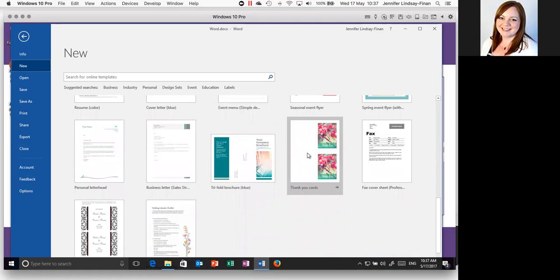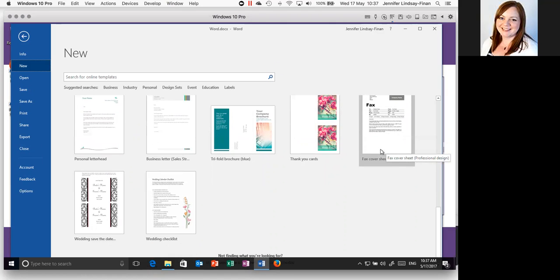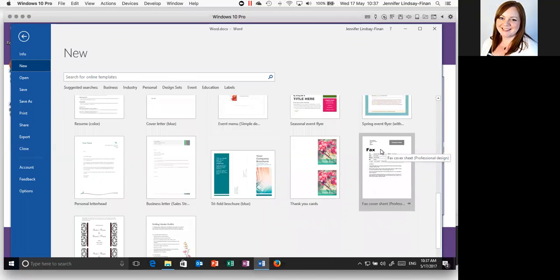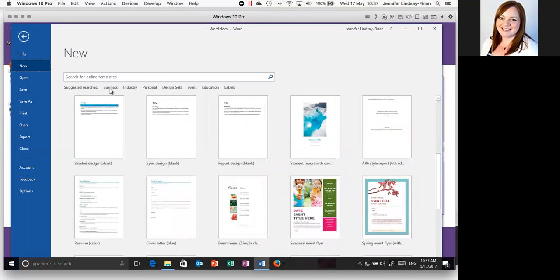So there are different cards and things like that here as well. Here's a simple fax cover sheet. I'm not sure if anyone sends faxes anymore, but if you do, that's something that you can use. And there are different options here, so you can narrow it down by searching on the different options here. So I'm going to go for business.